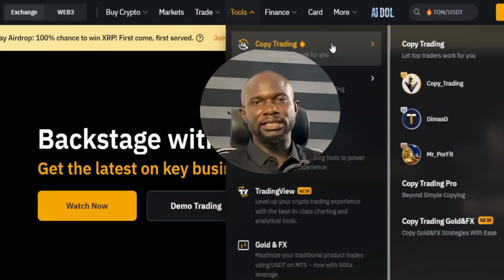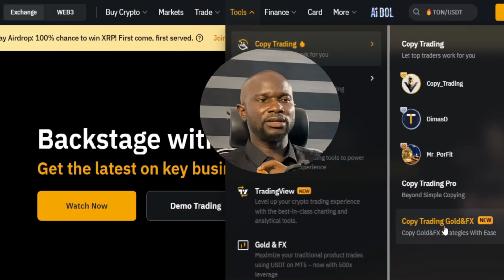Now, let me explain the third one for you, which is copy trading gold and FX. Copy trading gold and FX focuses on gold and forex trading. In this one, the traders specialize in commodity and fiat currency pairs. Number 3, it is more stable than crypto, but it can still be volatile. Number 4, it's suitable for those who want lower risk but still good returns.